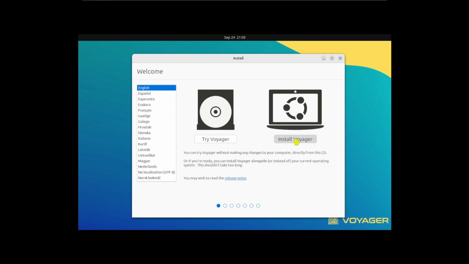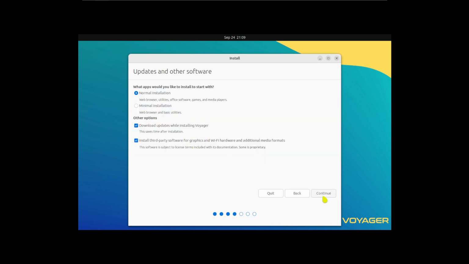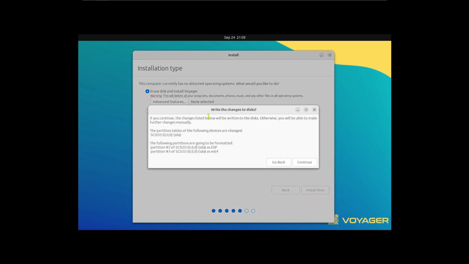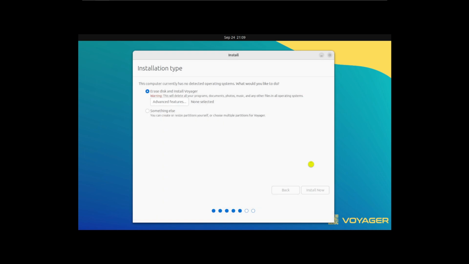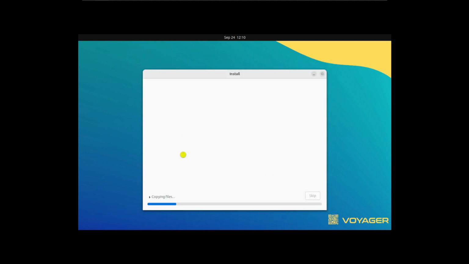I've gone ahead and gotten the latest version of Voyager, which is based on Ubuntu 23.04. And I'm just going to do a quick installation here. Okay, let's install third-party files as well. Okay, that's fine. We're okay with those. And let's just install these. So I'll just call it Voyager WM. A strong password. Say continue.